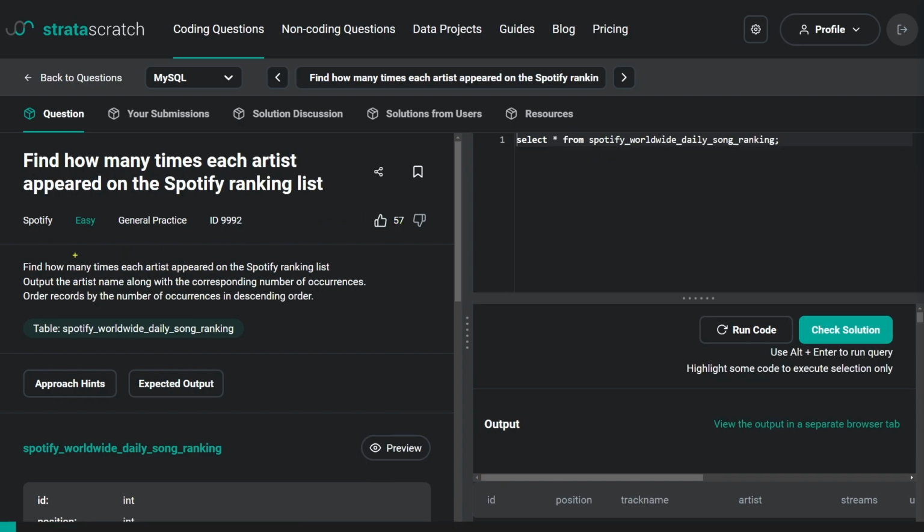Problem number 2. Find how many times each artist, this is a group by, how many times sounds like a count or a sum, appeared on Spotify ranking list. Now Spotify here could be like a filter, but it's the company Spotify, definitely not a filter. We have to output the artist name and number of occurrences. So we have 2 columns. Then we have to order by number of occurrences descending.